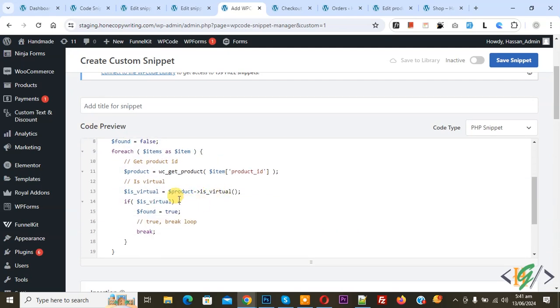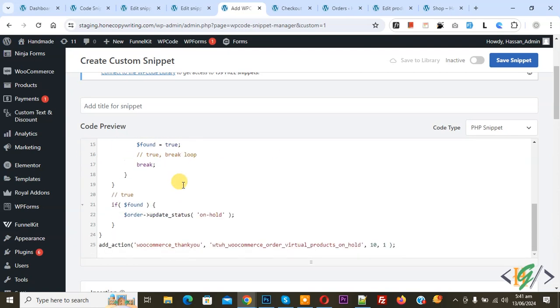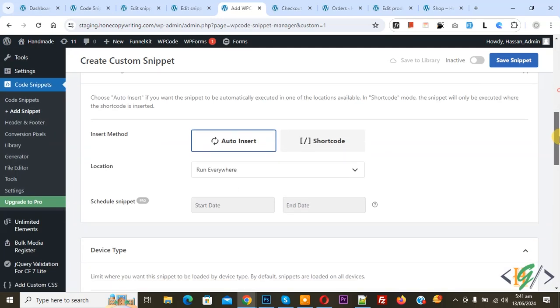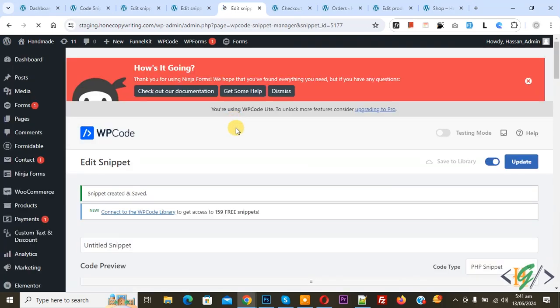So we are going to get virtual order or product, and then if found true, then we are going to change order status to on hold. Scroll down, you see insert method auto insert location run everywhere. On top you see inactive now active, and then click on save snippet. So this code will work for all payment gateway we have in checkout page. Now snippet created and saved.